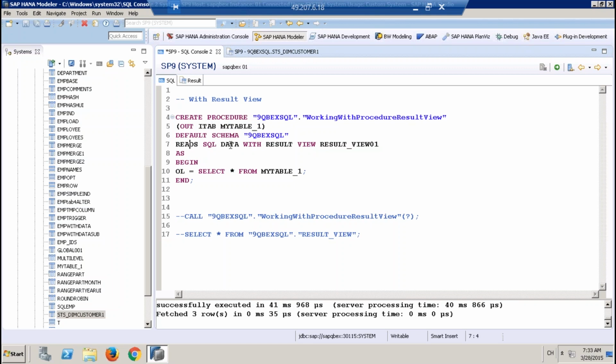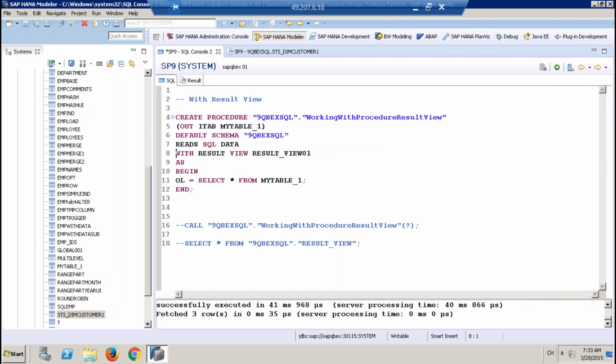I'm saying reads SQL data, so this procedure is just going to read the data from the database. It's only going to have select statements. So I would say ITAB is equal to, and I can just print this result from ITAB here, or I can return.